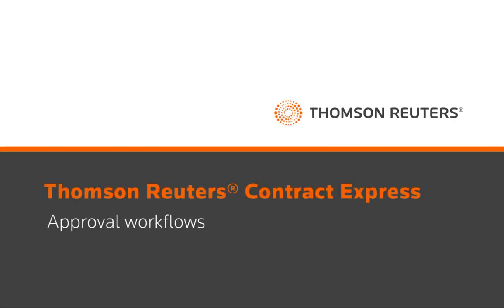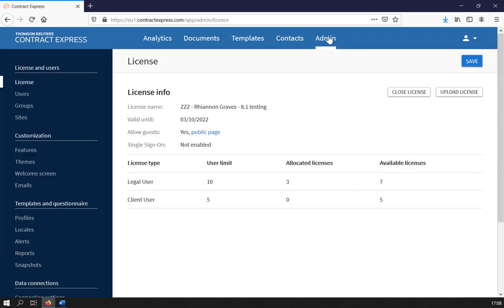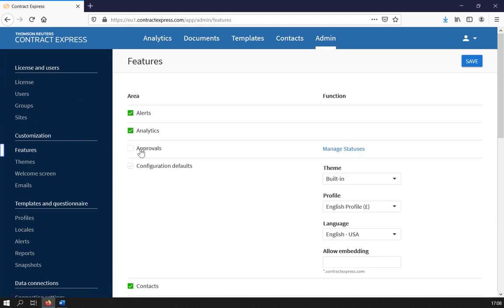This video is going to show you how to set up approval workflows within Contract Express. Approvals need to be enabled by an admin on your license space. To do so, navigate to the Admin tab, click on Features, and check the Approvals box.